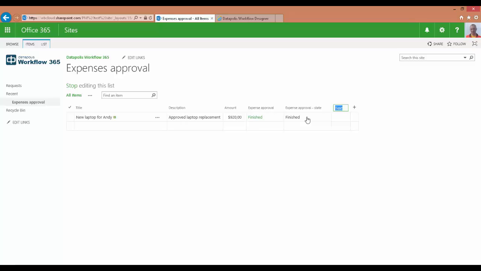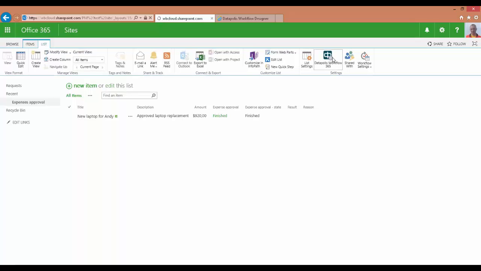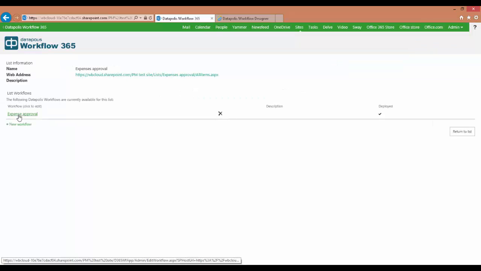First will be result, and it will be rejected or accepted. And the second, in the case of rejection, will be the reason. And now we have the result and the reason fields ready. We can go to the workflow designer once again. Edit workflow.